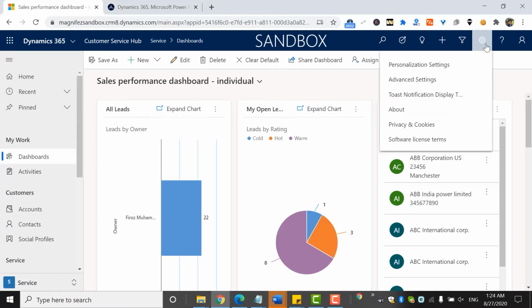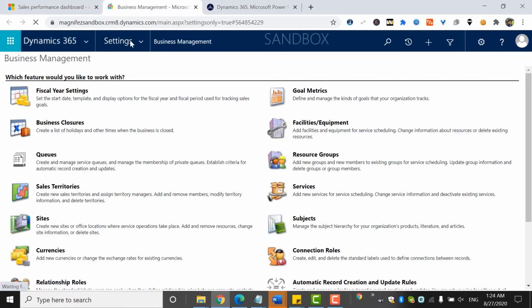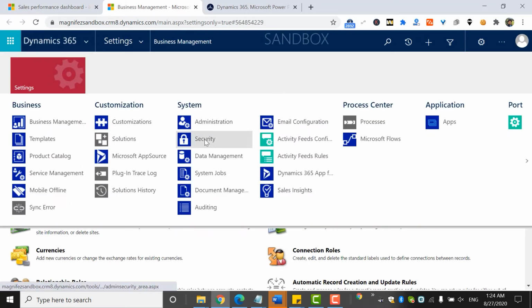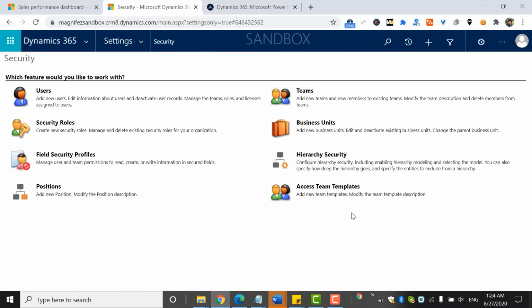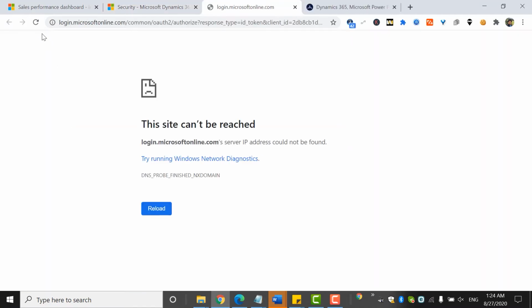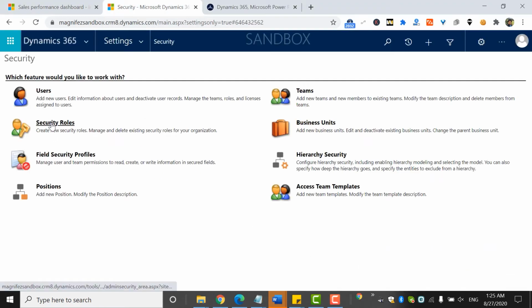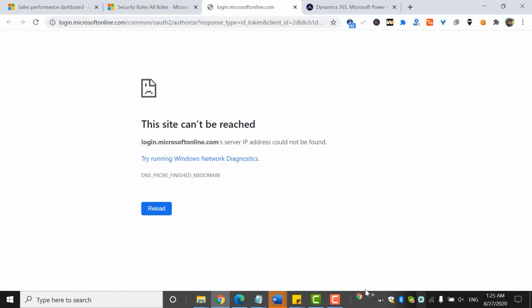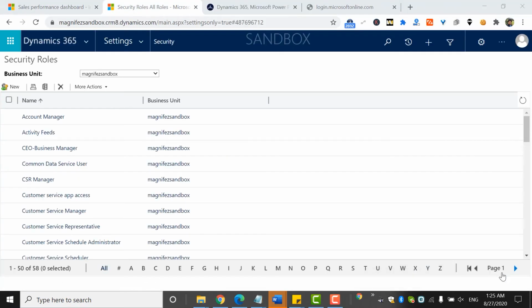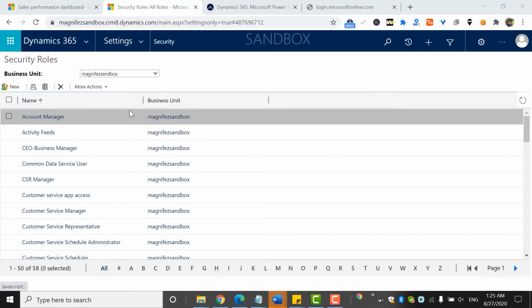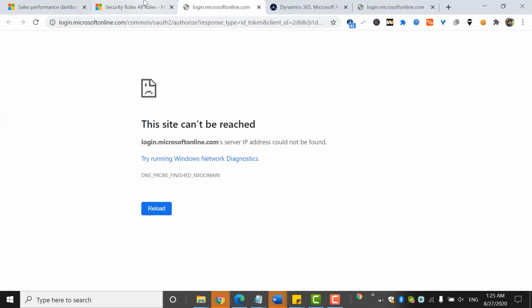If you want to access security roles, you have to navigate to the settings area. Click on this gear button, go to advanced settings. Then go to settings and go to security. Inside security, we have many other items. We'll navigate to security roles. Yeah, so this is what you get. These are the list of security roles available in the system.